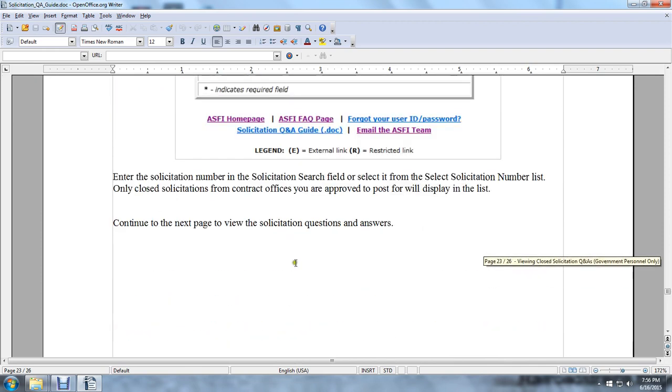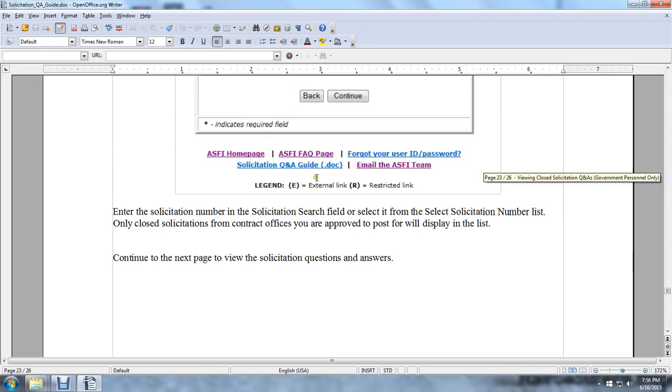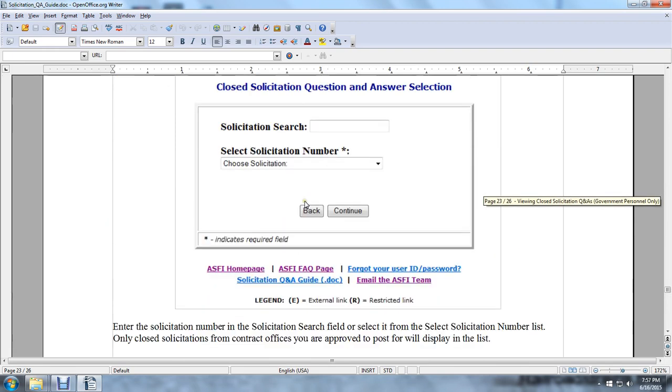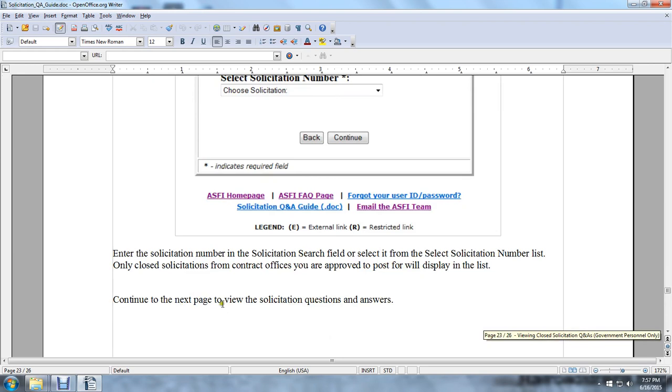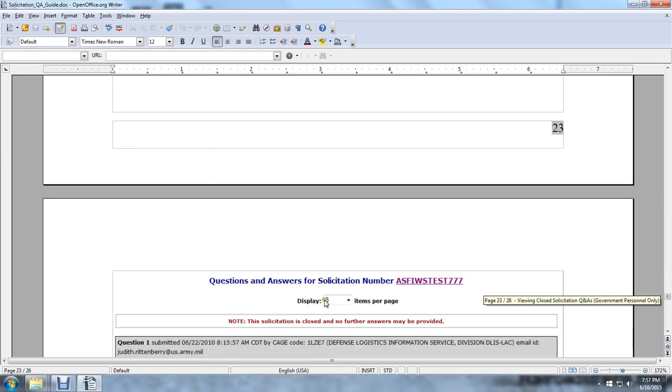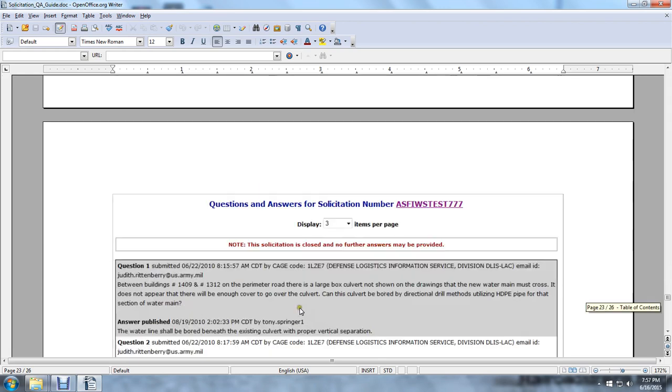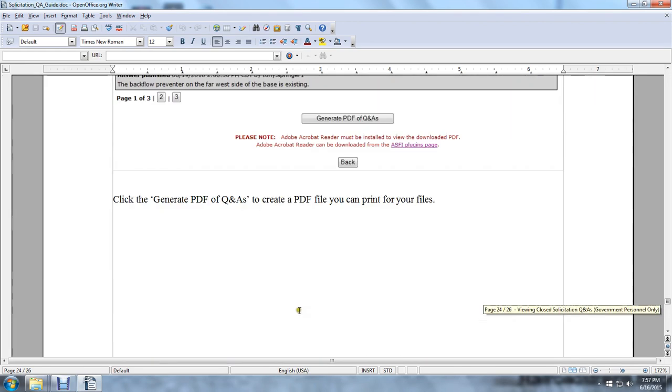and then continue. If you enter the solicitation in the solicitation search field or select it from the solicitation number list, only closed solicitations for the contract offices you are approved to post will display in the list. Continue to the next page for the view of the solicitation questions and answers. The questions and answers of the solicitation. Continue. Click generate the PDF of questions and answers.